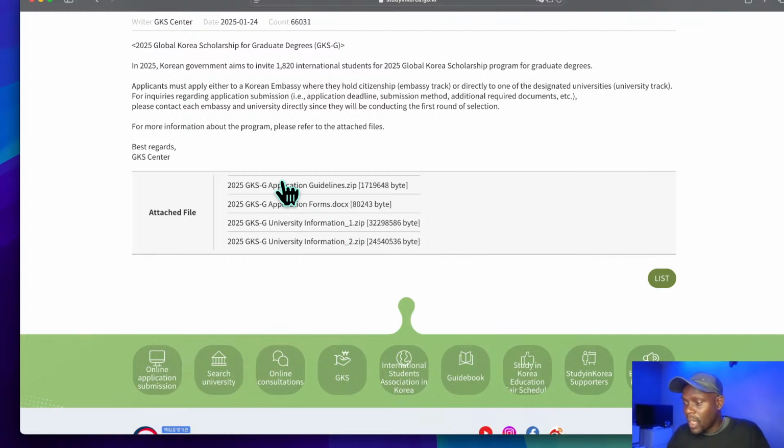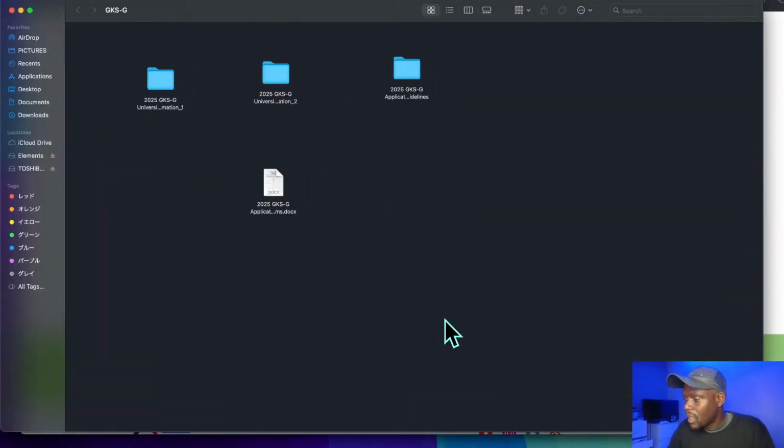So if you click on them, you can download them. If you click here, you would have access to the file. You would download them, but I already have them downloaded. So I already have them here. This is University Information 1, University Information 2, the application guideline, and then the application form.